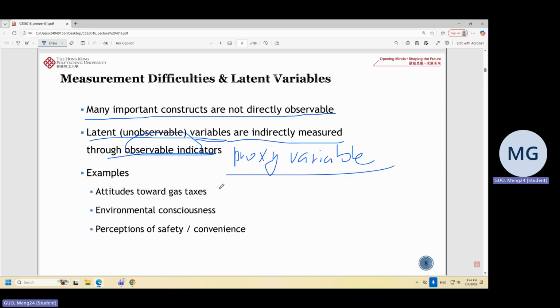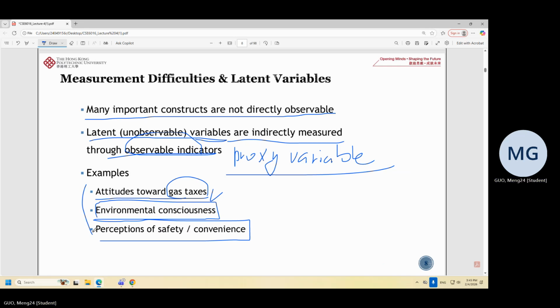So for instance, if you are working in environmental engineering or energy engineering, maybe the individual's attitude toward gas taxes may be an important issue. Individuals' environmental consciousness and concerns can also be important. And their perception of safety or convenience can be a significant factor. But normally it is difficult to measure directly.